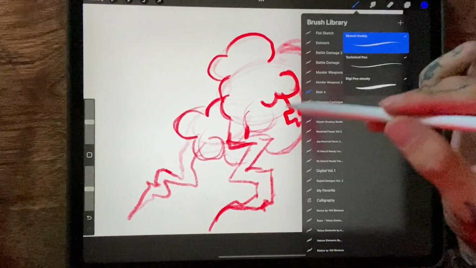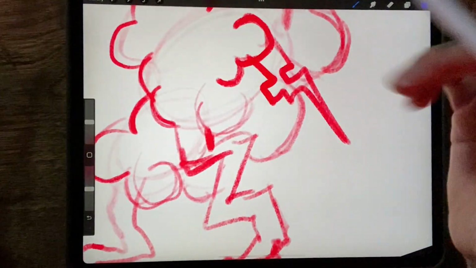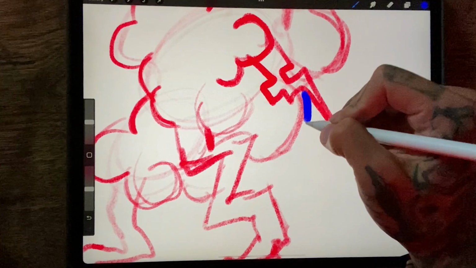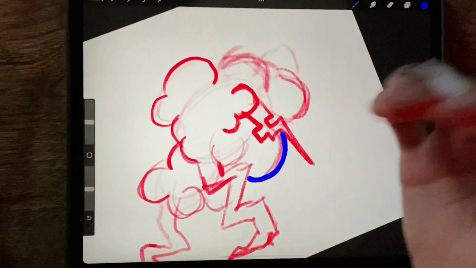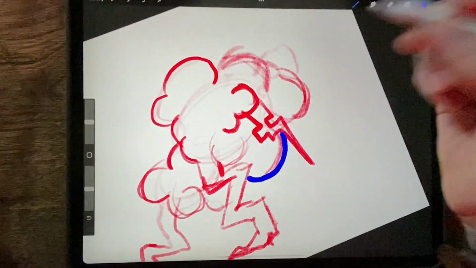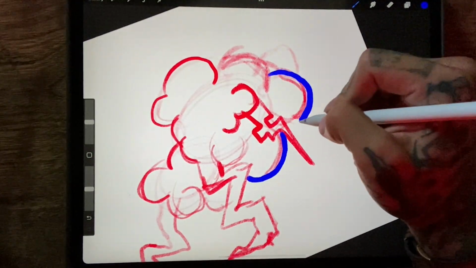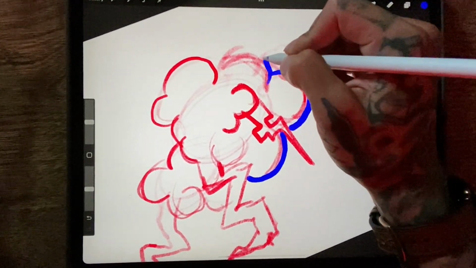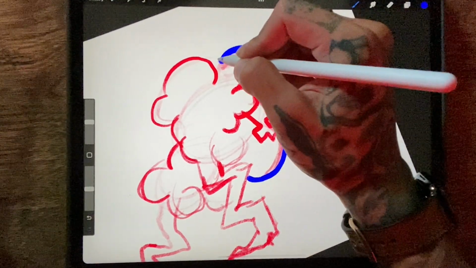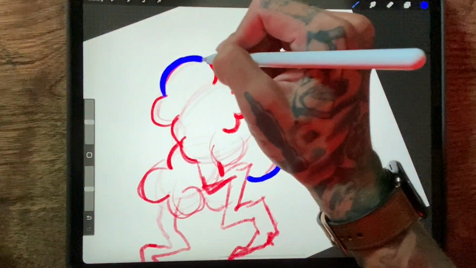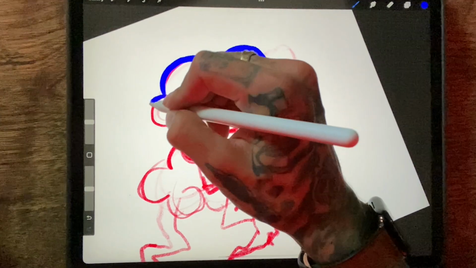Now we're going to go into the second layer and work with our blue. Obviously, if you're first starting out, this is going to take you a lot more time. So if you're working with me, feel free to pause the video and work at your pace. Don't try to keep up with me because I've been doing it forever. But whatever pace you're comfortable with, that's a great way to start.